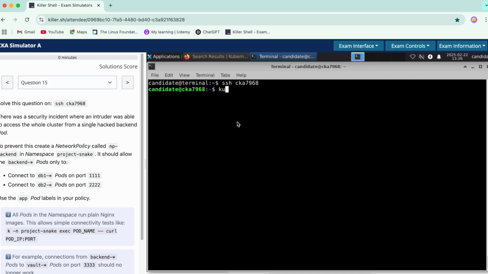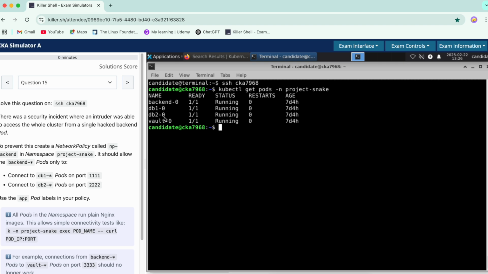kubectl get pods in project snake. Here we have these pods, and only backend needs to be allowed, that will connect to DB1 and DB2. So kubectl describe pod db1 -n project-snake.